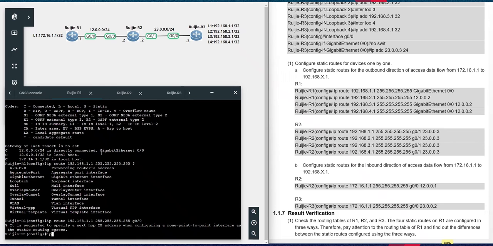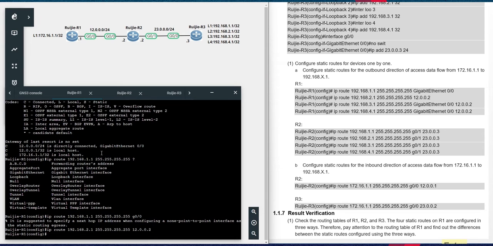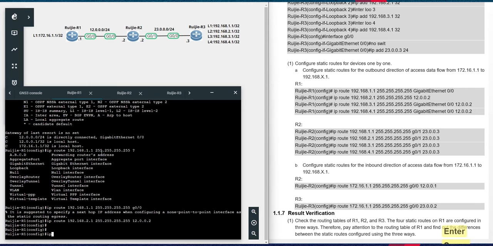And about another one, IP route 192.168.2.1 255.255.255.255 12.0.0.2. If you add the next hop, you will directly succeed, right? There is no warning. And of course, you can add both next hop and the outgoing interface at the same time.